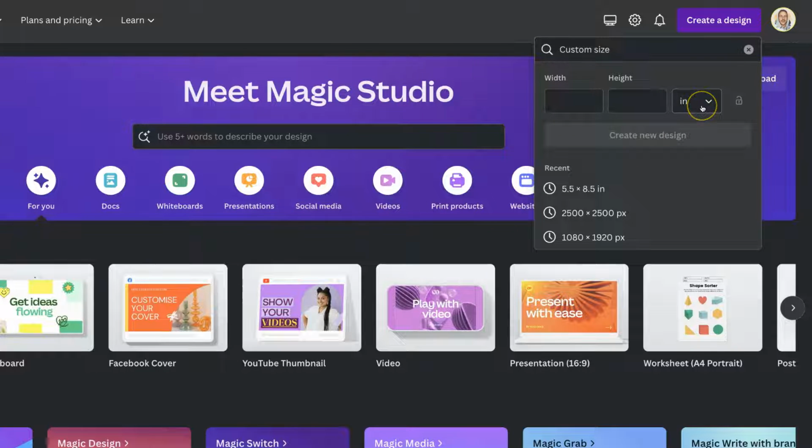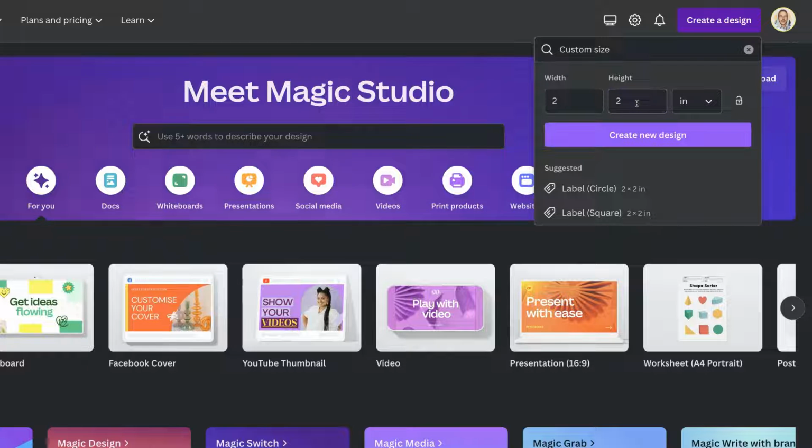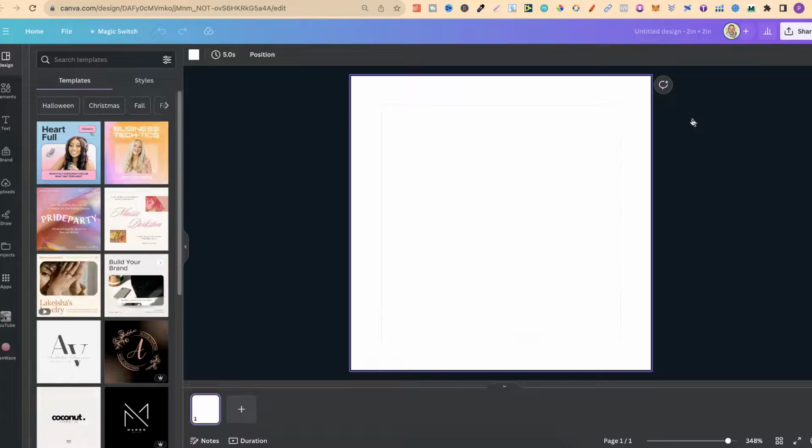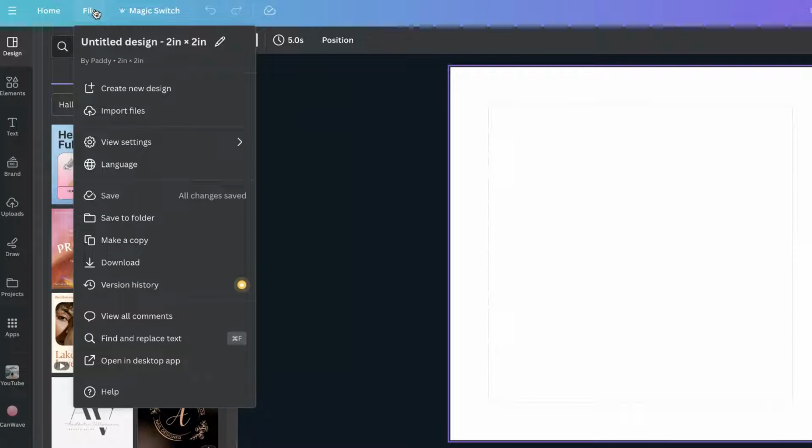Now, once we've clicked on there, we simply just want to put 2x2. That is it. Now we can click on Create New Design. It's going to open this project in a new tab, and now we have our 2x2 image. Now, to know for certain what your dimensions are, come up to File, and then we can see that here.